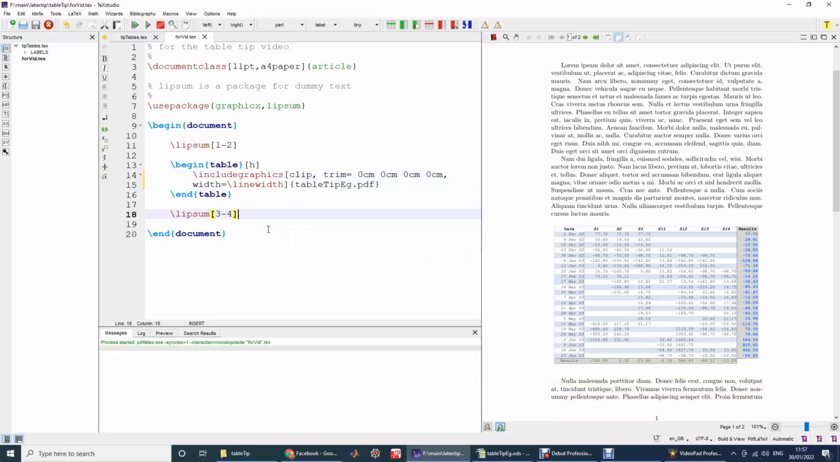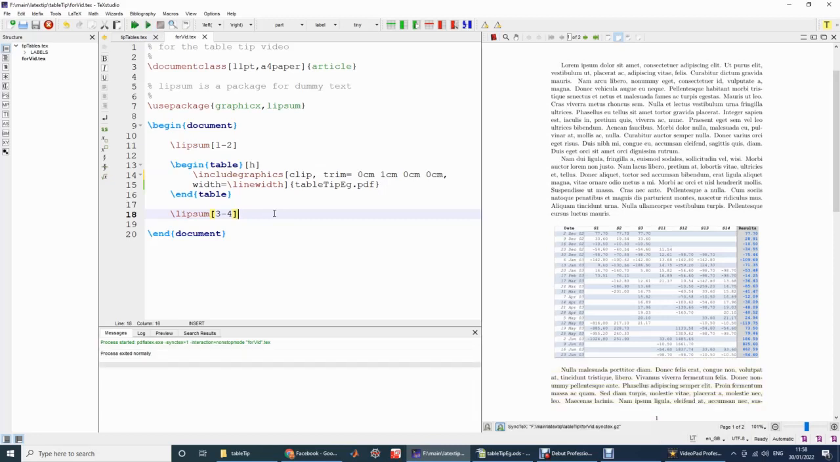I'll recompile that just to make sure it's working. It won't make any difference because I put all of the parameters equal to 0. If I change one of the parameters, the second one, for example, allows me to take 1 centimeter off the bottom of the table, and when I recompile that, you'll see the bottom of the table disappear. There we are. It's gone because I've used trim to remove the white space from around the table. That allows you to control the table print after you've exported the PDF.